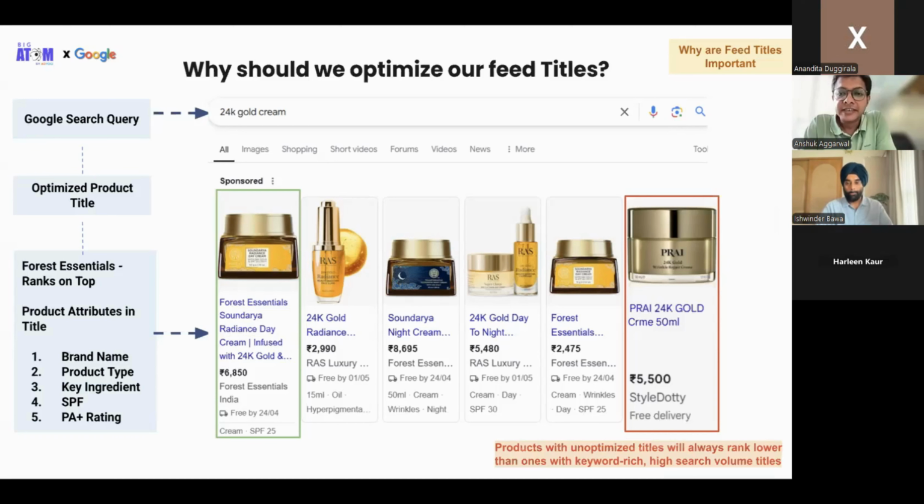Now, the point to understand is when people come to Google, they may not necessarily be searching the keyword Saundarya Cream.